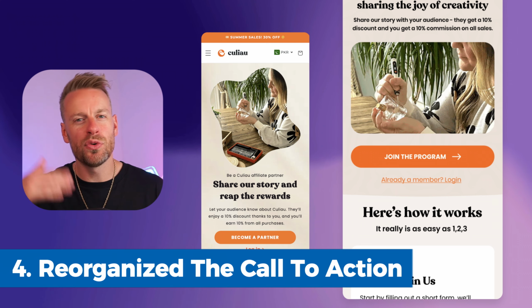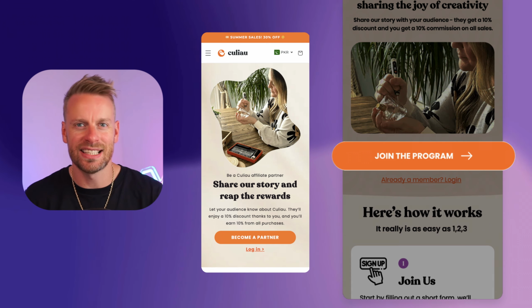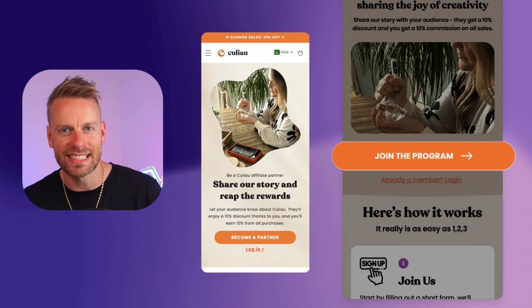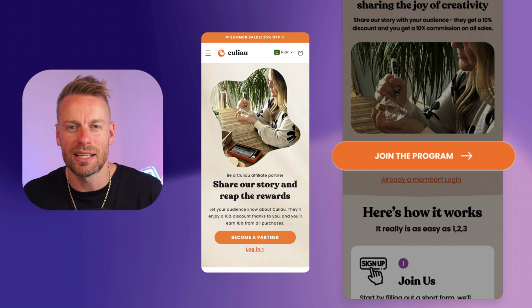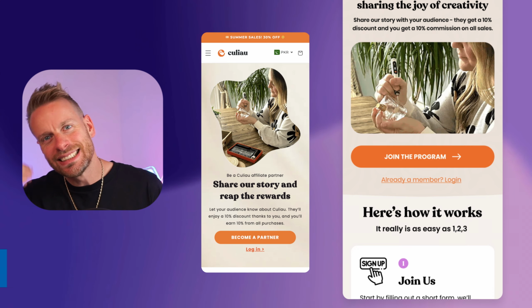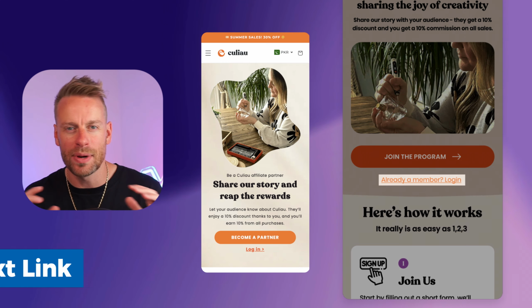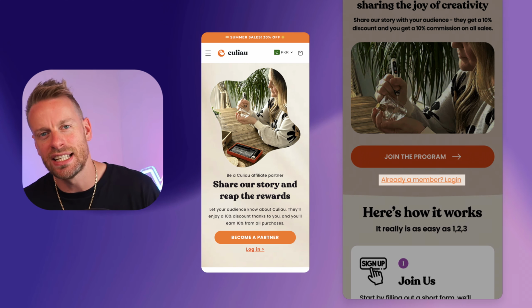Point number 4, again, we moved that call to action further above the fold. It's full width, it's a color that stands out, and it gives them the next step on that button. It explains exactly what happens. Join the program with a directional cue. Underneath, we've then put the text link, already a member, log in now. It's a bit more clear and it just cleans that section up.